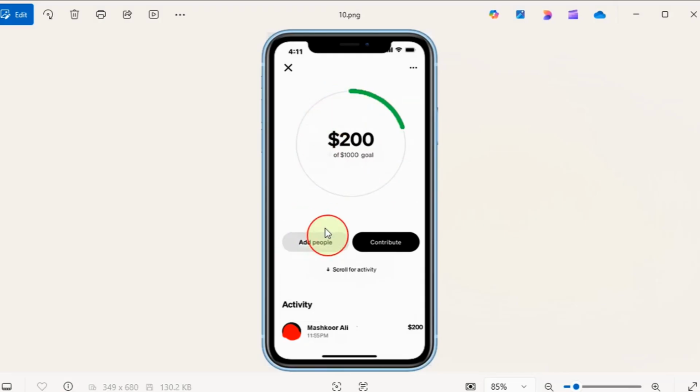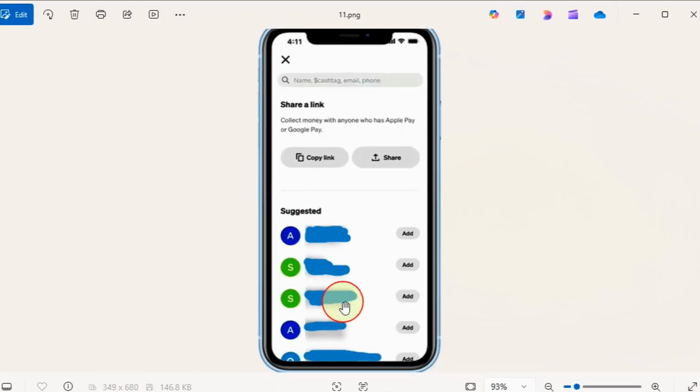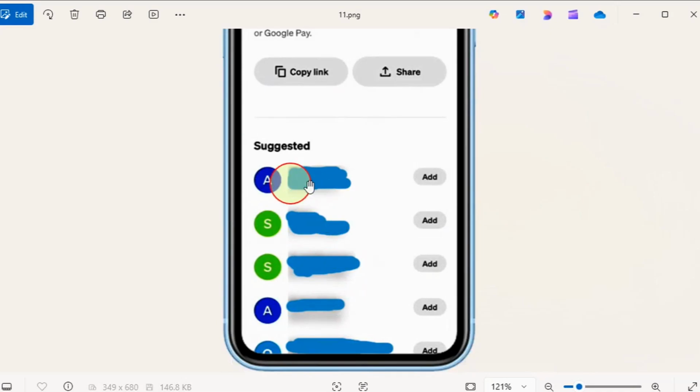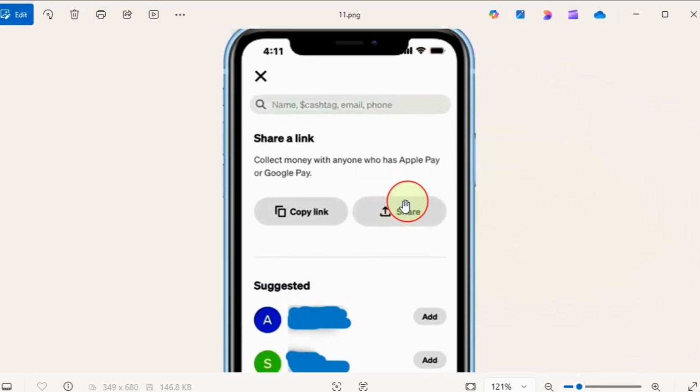Now let's see how to add people. For this, you have to click on Add People. Once you click it, you'll see an interface like this. From here, you can directly add people from your contact list who are already using Cash App by simply clicking Add. If your friend is not using Cash App, you can still share it with them from here.